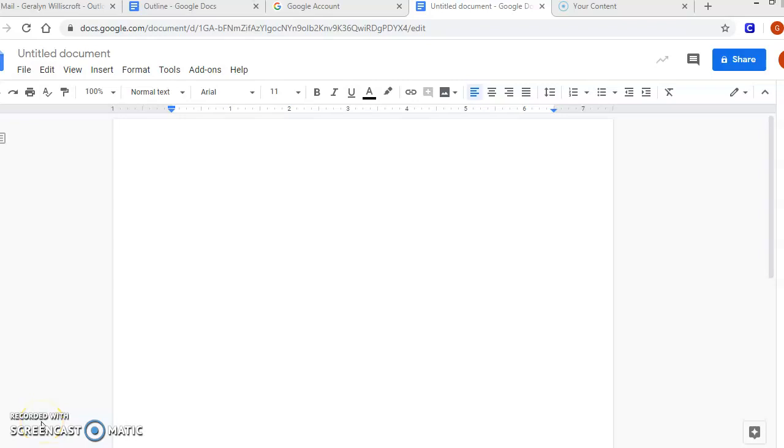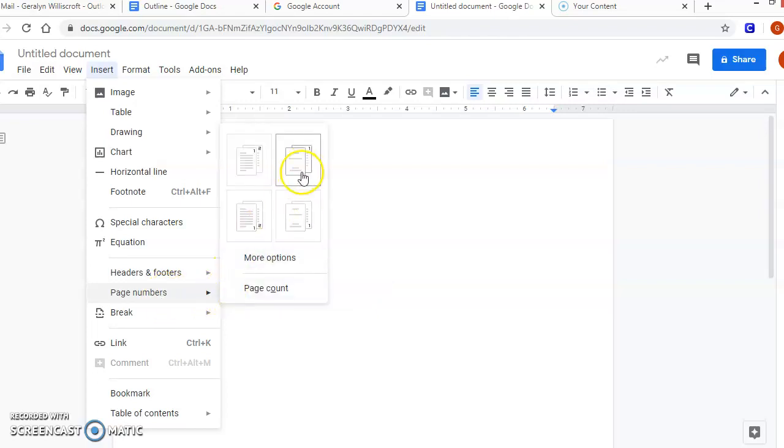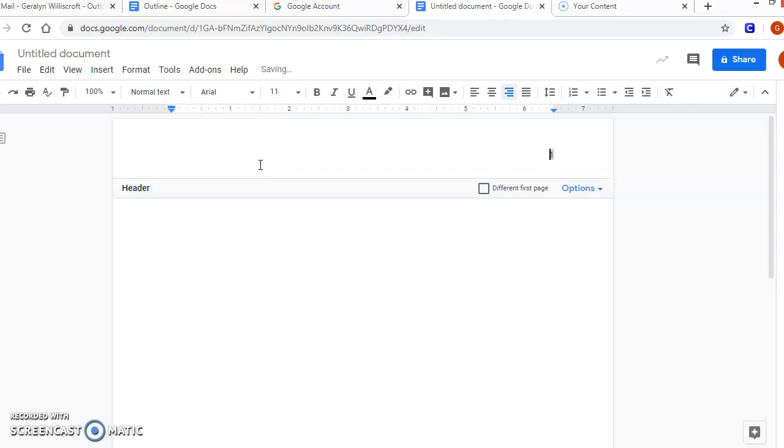Okay, so if we are going to do an outline, the first thing we want to do is start with our header. So we're going to insert a page number, okay, and go to the one that is in the upper right-hand corner like that. And then click back one to go in front of it and put your last name.